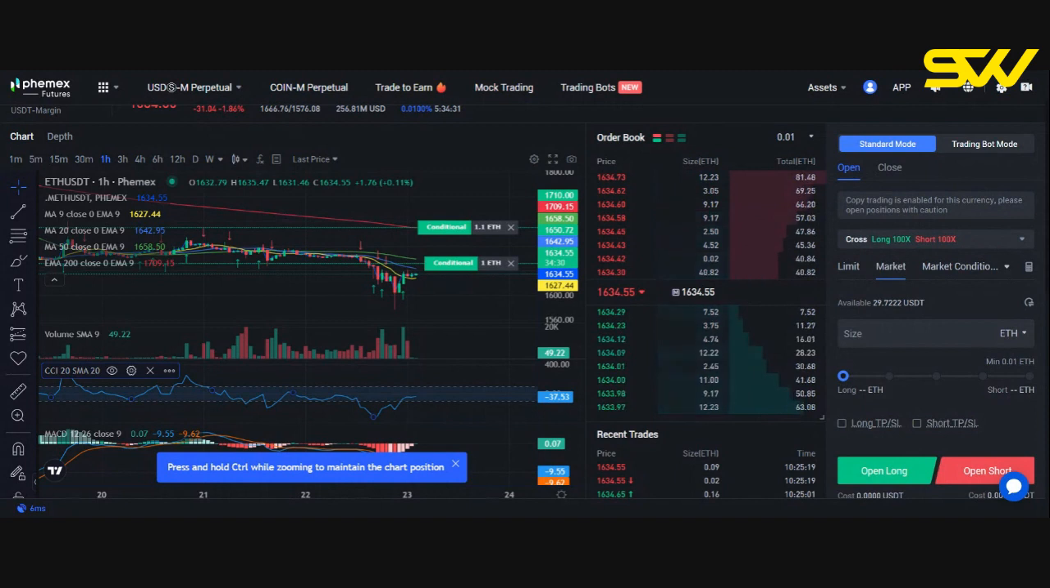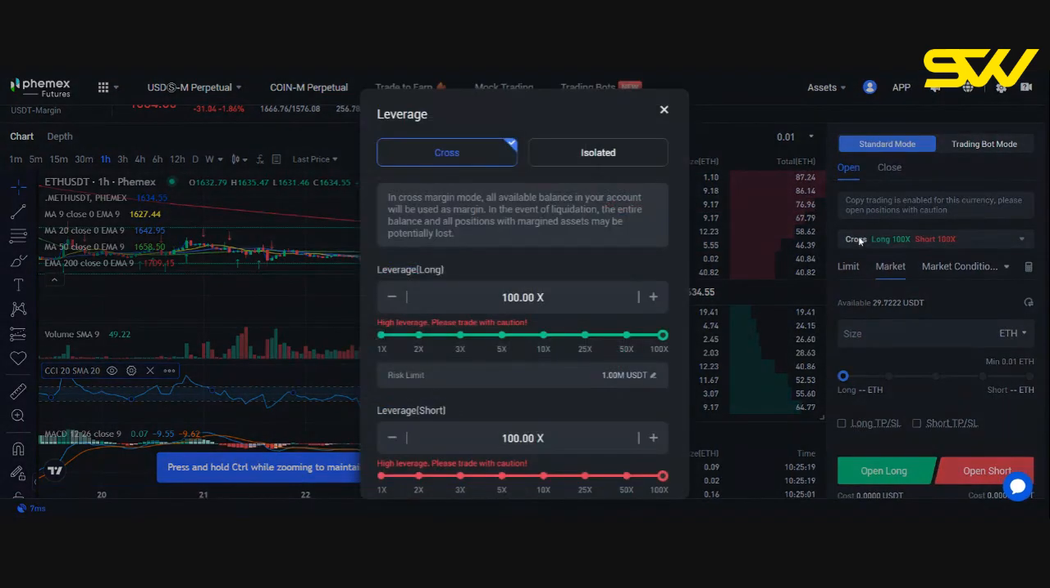The next part says copy trading is enabled for this currency, please open position with caution. This is just a note, not very important. This part over here, however, is very important. Click onto here, and a small window will pop up. Now I'm going to talk about these two leverage modes first. Very important, please pay attention to this. I am choosing cross mode.